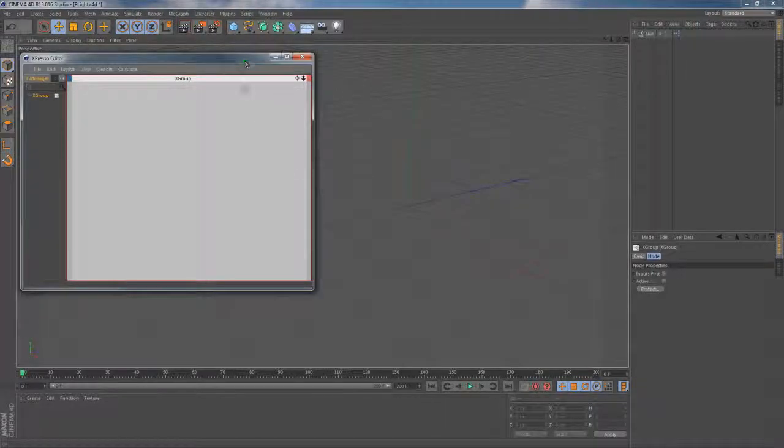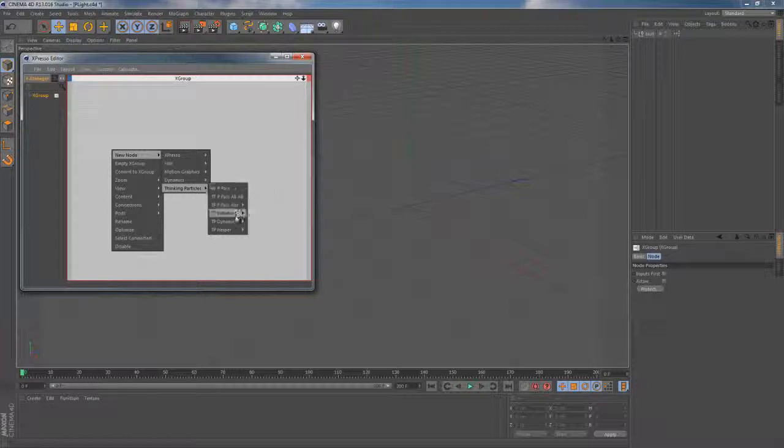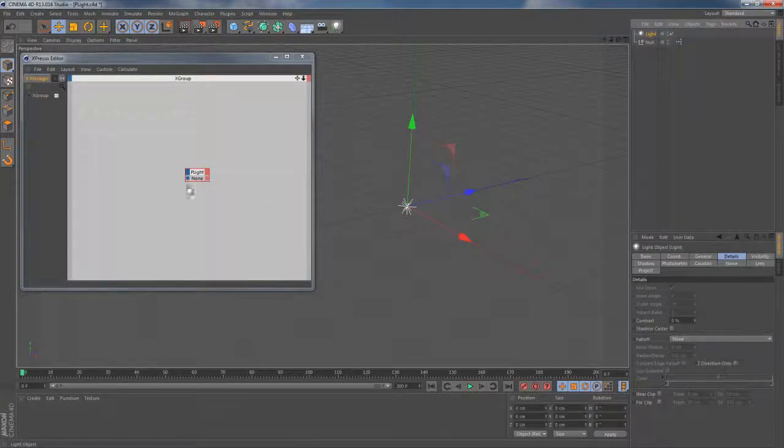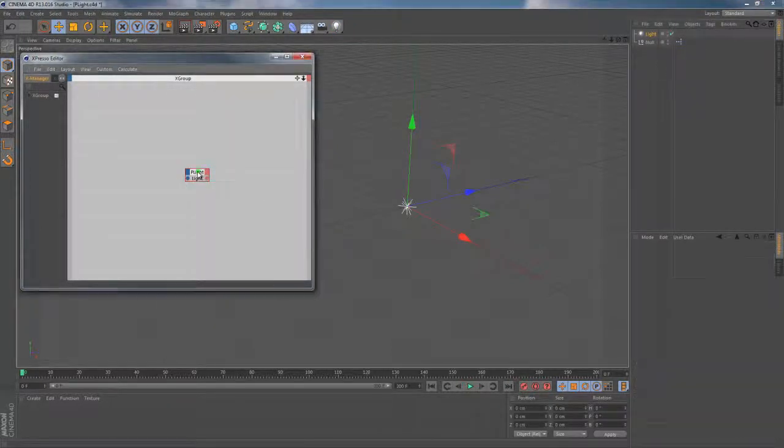This time I'm gonna start with just a blank XPresso canvas and then introduce the PLight node. PLight node is here to give you access to different properties of a certain light. So let's quickly give it a light source to use. And why would you use this node at all?